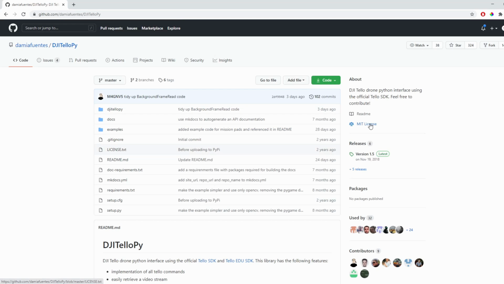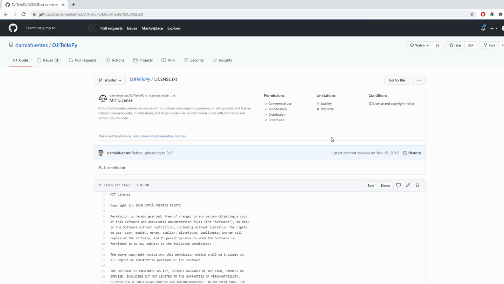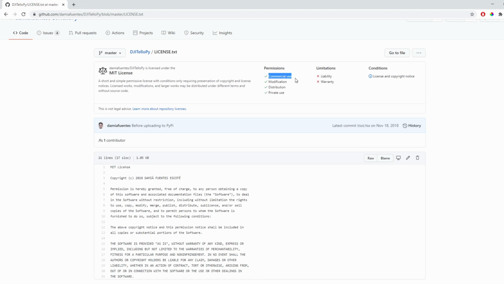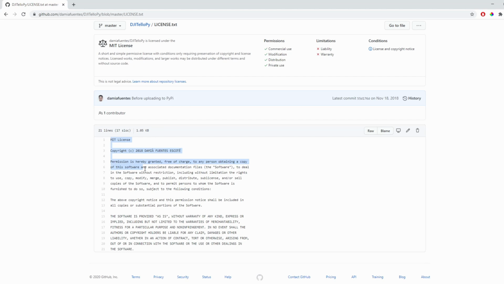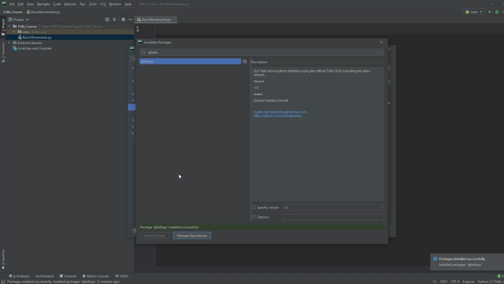And the license for this is MIT. So this basically allows you to use it commercially. You can modify, you can distribute, but you have to make sure that you include this in the distribution. So this is the license. If you are distributing, you have to add this to the license as well. Okay, so that being said, let's go back, and now you can see it's already installed.